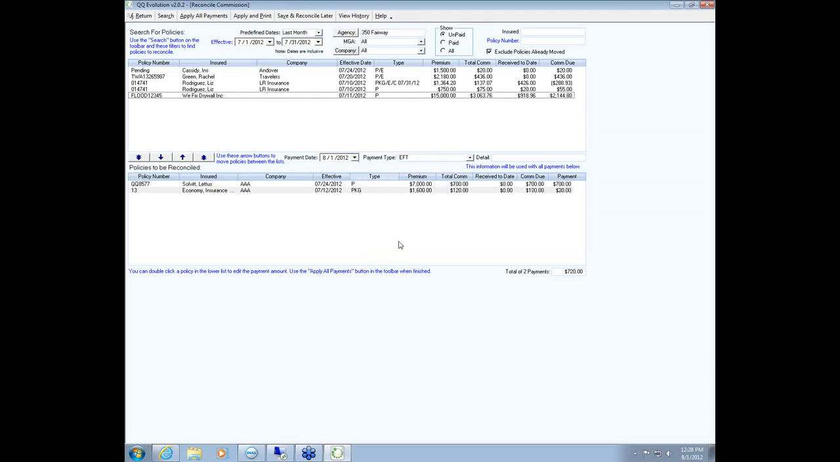So once I'm done doing that, I can choose my payment date. What date is on that statement that was sent to my agency? If I needed to change that date, I can do that. I can select a payment type. So if this was paid to my agency by way of check to agency, I can select that. And I can put in additional notes also if needed pertaining to this statement.